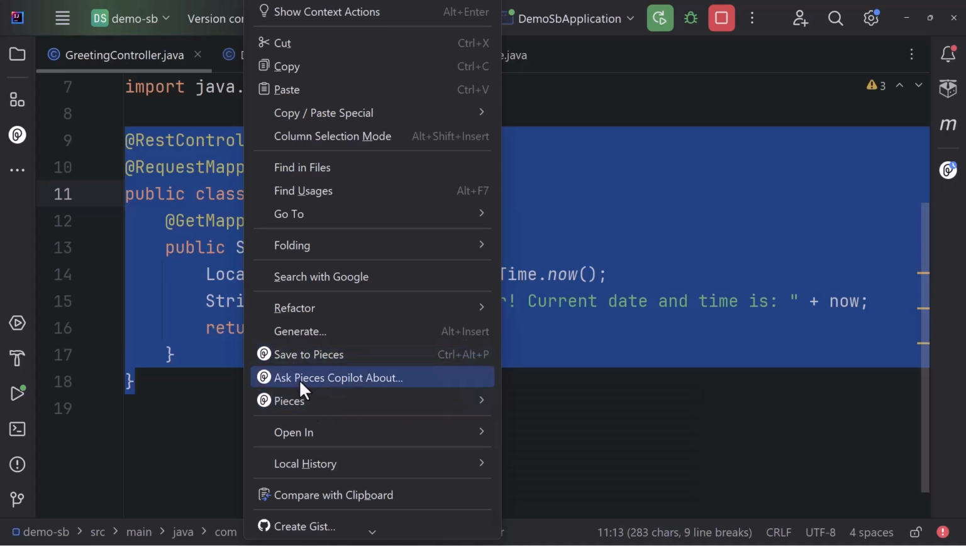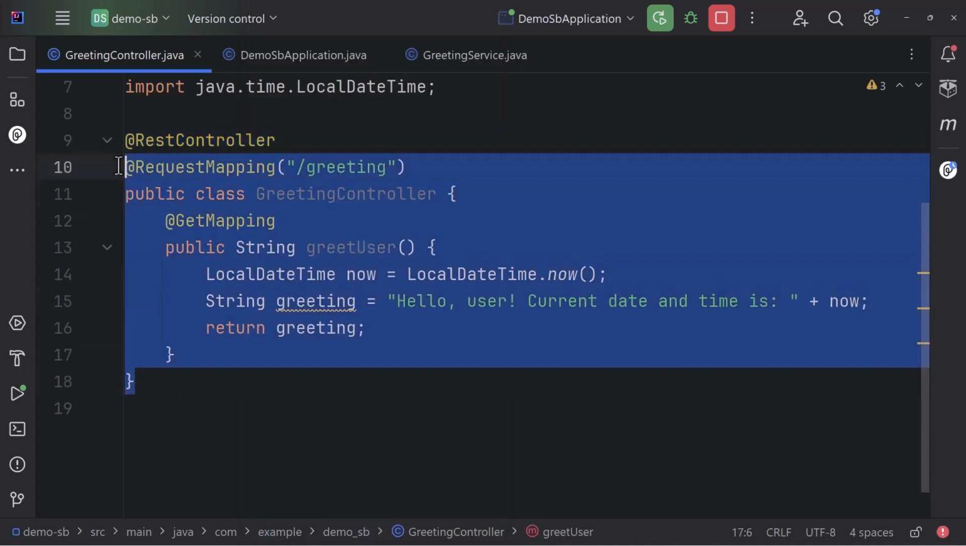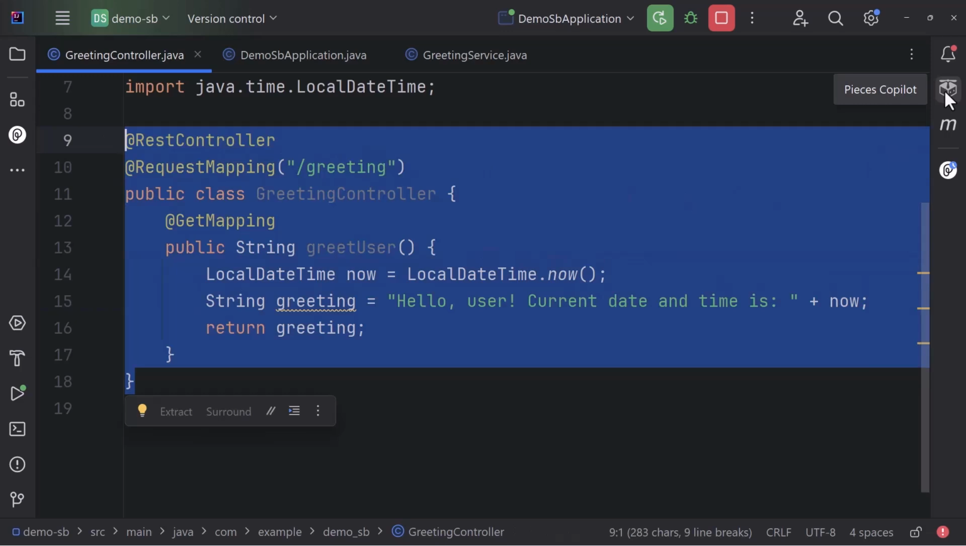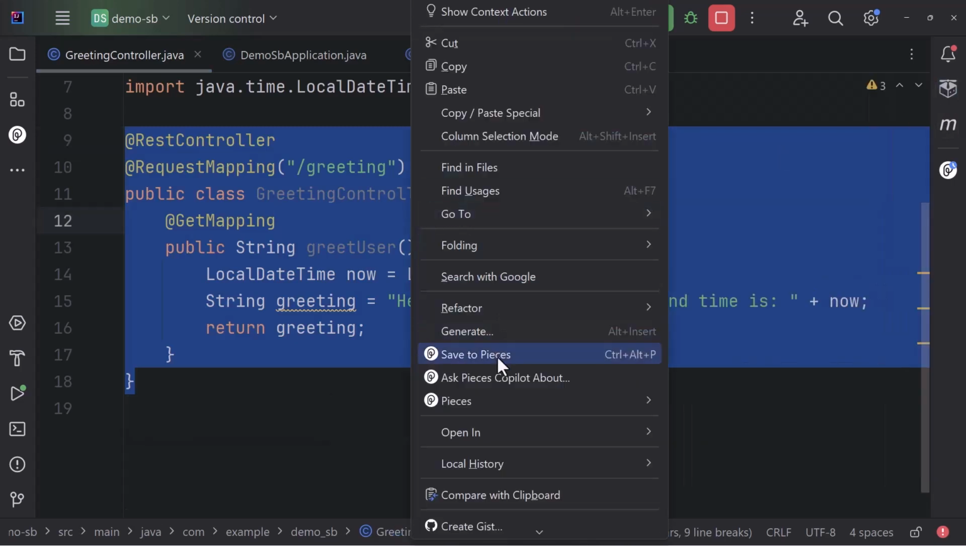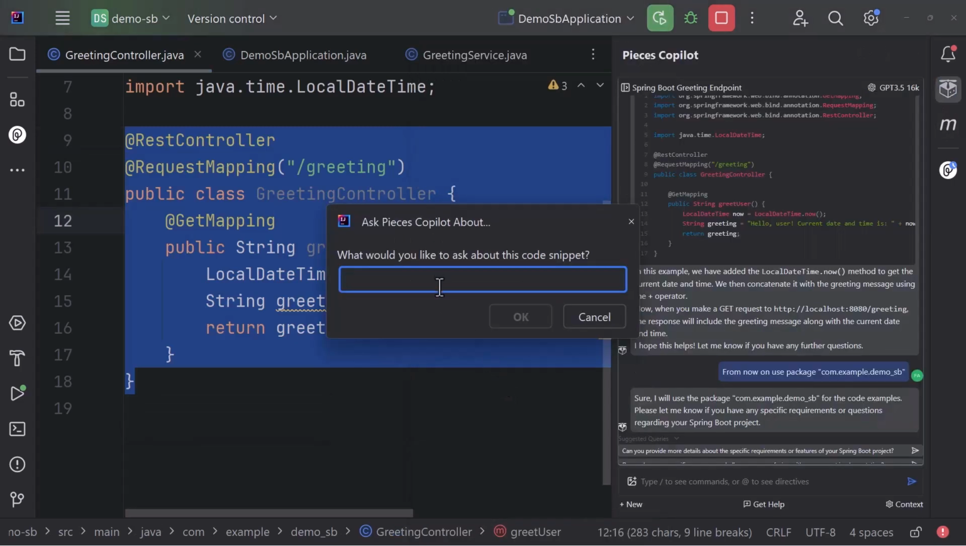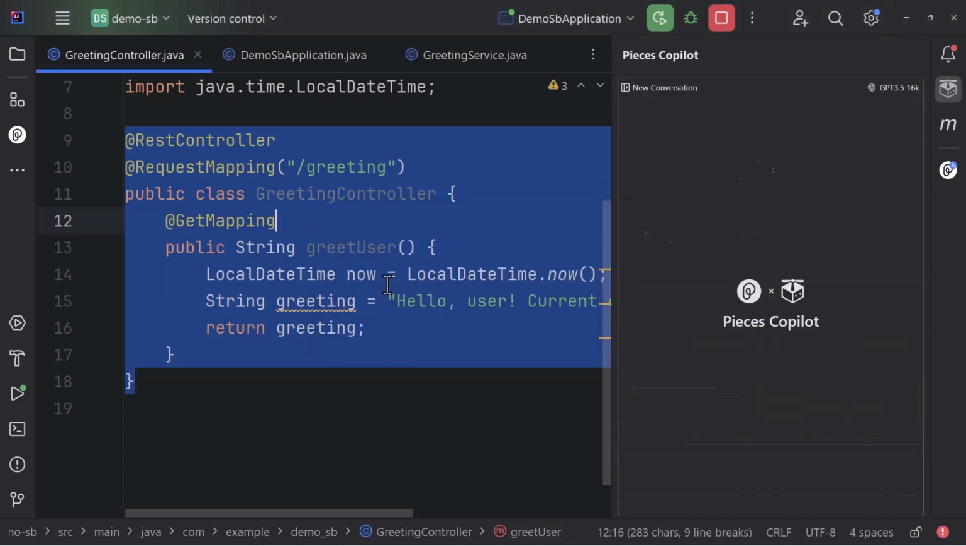So what I'll do is I'll say ask Pieces Copilot about. Okay, you can either use this option or you can copy this, go over here onto the right sidebar where you'll see Pieces Copilot, and paste it over here as well. But this option, right click and ask Pieces Copilot, sounds more convenient, and it's giving you a prompt as to what you'd like to ask about this code snippet. So I can say, explain this code snippet to me, line by line, and I can say okay.